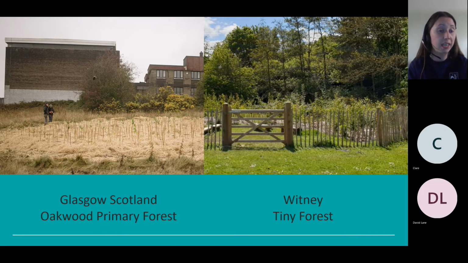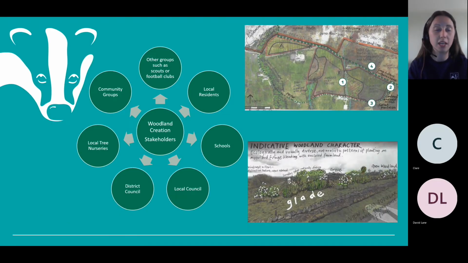You've got one here in Glasgow, Scotland, Oakwood Primary Forest. Again, this was on a patch of land, and you've got Whitney Tiny Forest, so council owned land, and then also another park recreational area there as well. So they're just a few examples of where communities across the UK have used this method to create those community woodlands.